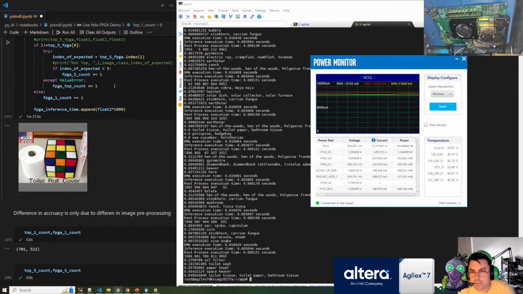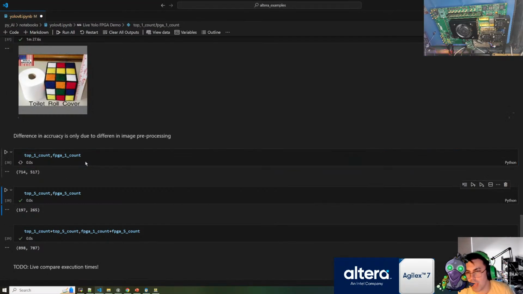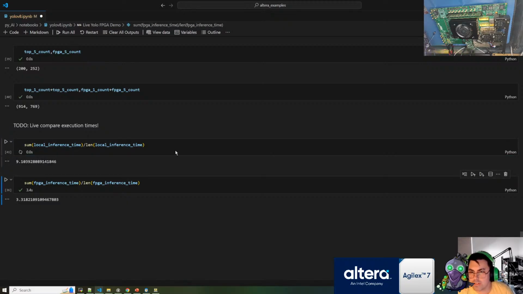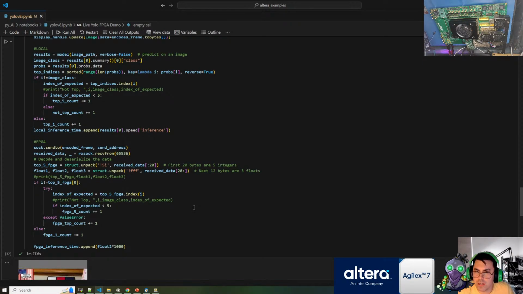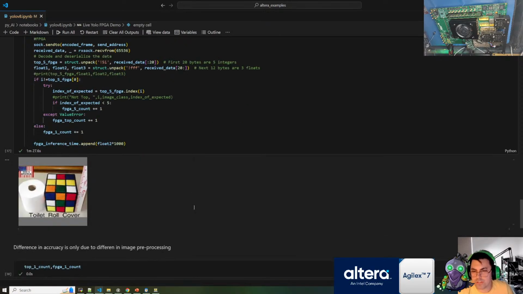Okay, so we've run it through again. We can see if the accuracy changed. It's about the same. And then we can look at the inference times. And yeah, the FPGA is about 3 times faster than the multiprocessor CPU.